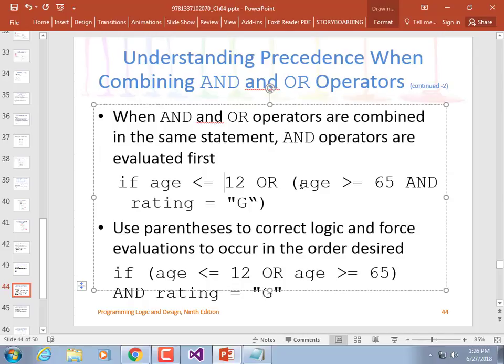Now if this is talking about movies, I have no idea why you would structure any logic that looks like this. If the age is less than 12, or the age is greater than 65 and the rating is G. I wish I had some explanation for why you would be checking that. But anyways, you use parentheses to force the evaluation to occur in the order desired.